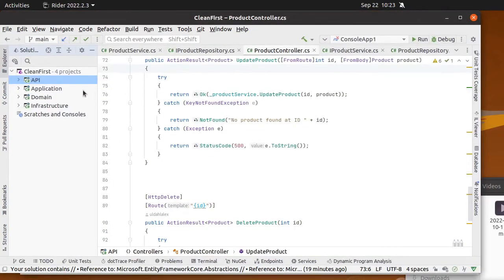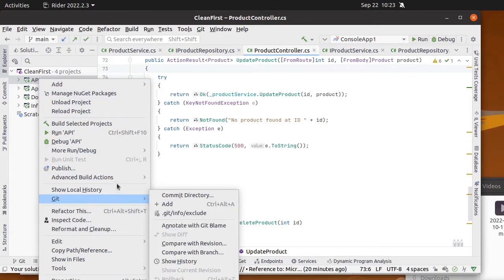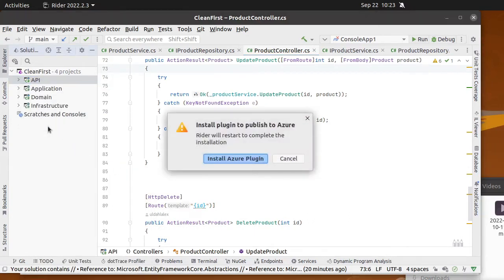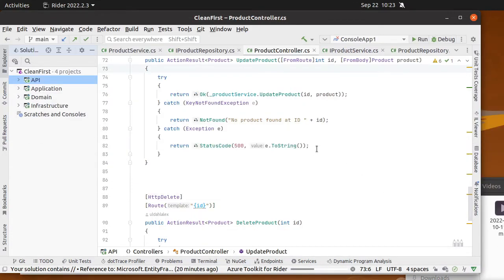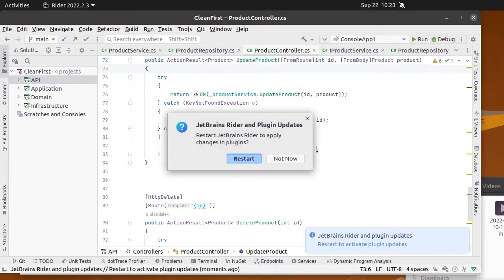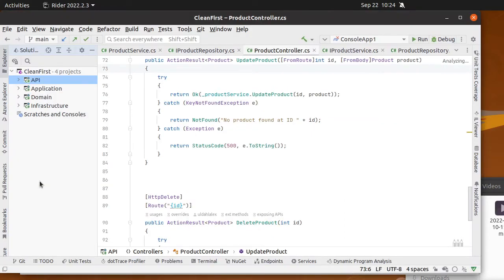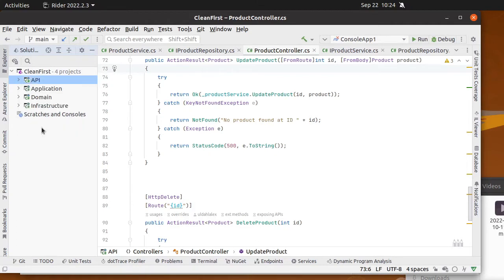So if we go into our program here and we right click API, this is of course in JetBrains Rider, we're gonna pick publish. And then we get this little menu where we can click Azure. And then we are prompted to install this plugin. So we just say yes, we'll install the plugin. And then we need to restart the IDE. And after a little bit of waiting, we're back and we're ready to publish to Azure.